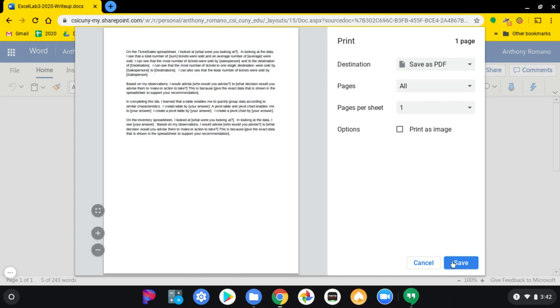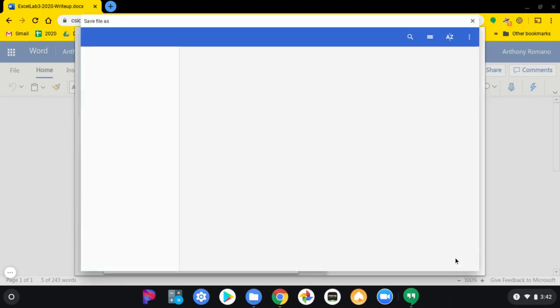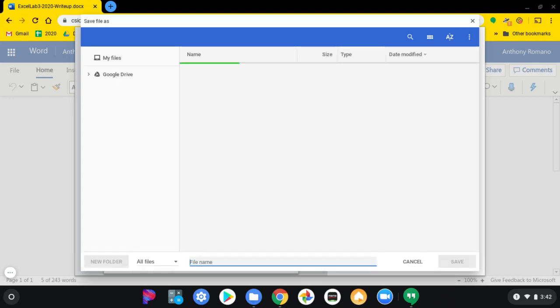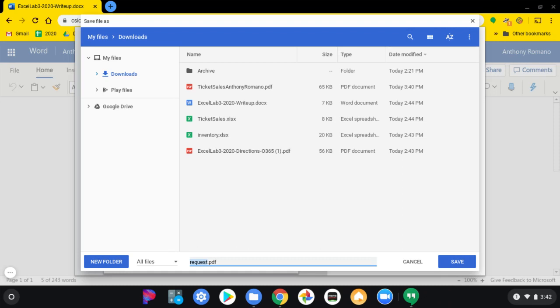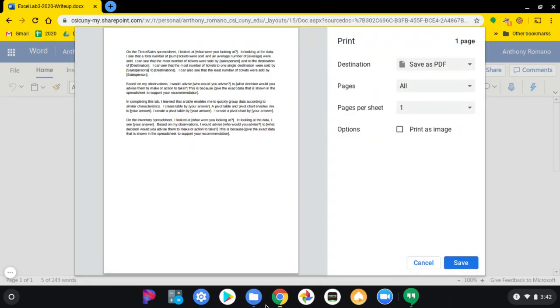And when you save it, you would probably save it with a logical name, like save it in your downloads with a logical name like Excel Lab 3 write up along with your first name and your last name. That's always good to put in there. And that's really about it. And that concludes this part of the lab.